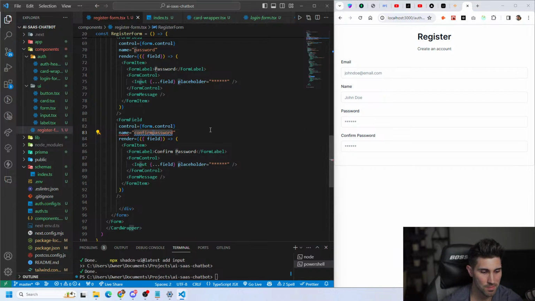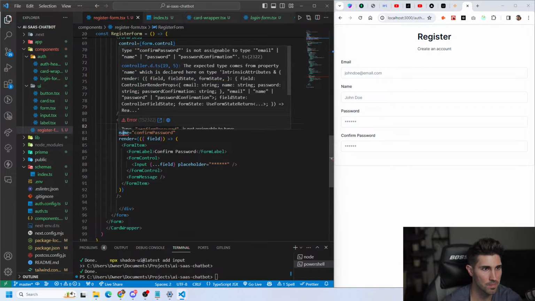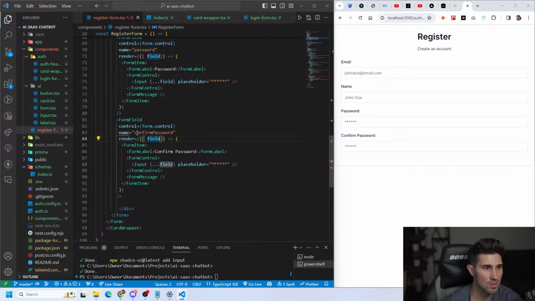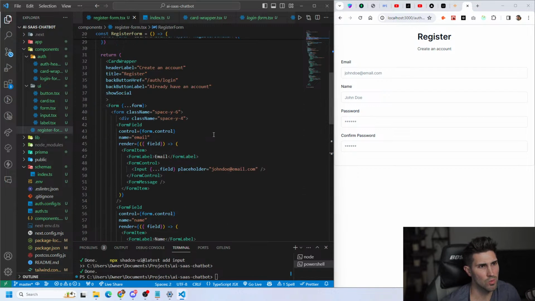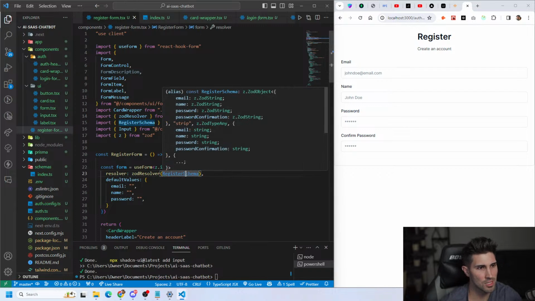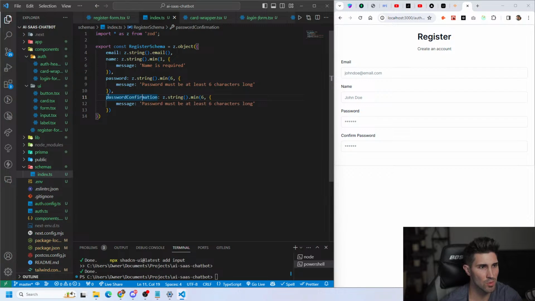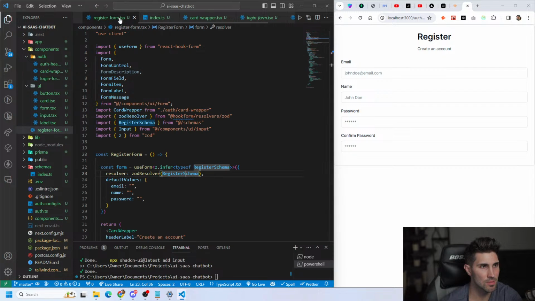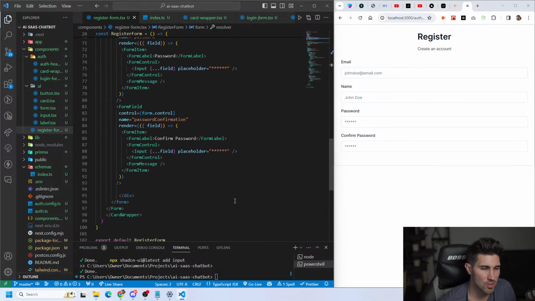Let me camel case it. Wait, type confirm password is not assignable to name, email, password, or password confirmation. So I got to reset this because I think I named it something else. Password confirmation. Where did I name it? Was it in the register schema? Yep. Password confirmation. That's why it's got to equal that. So it's got to equal those names in the register schema. Okay. All right.